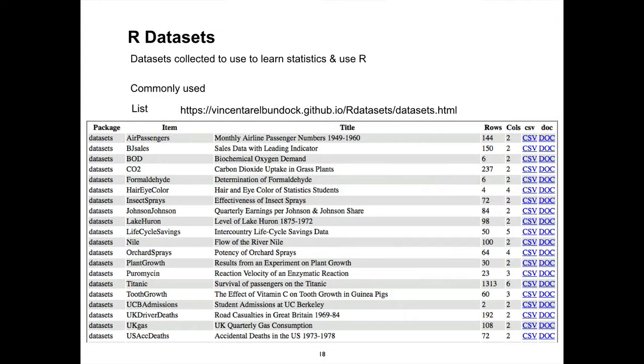Our data sets, here's a URL to see a list of them all. And they give a brief description. And there's also the CSV and the documentation to explain what each column is, where it came from, etc.